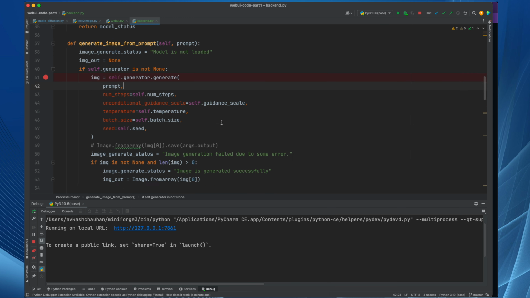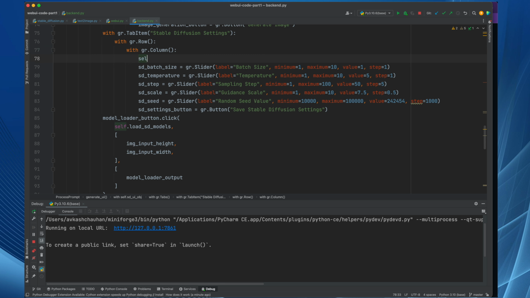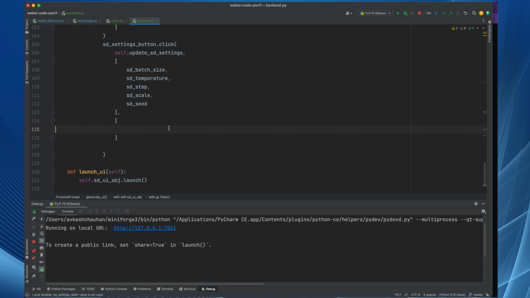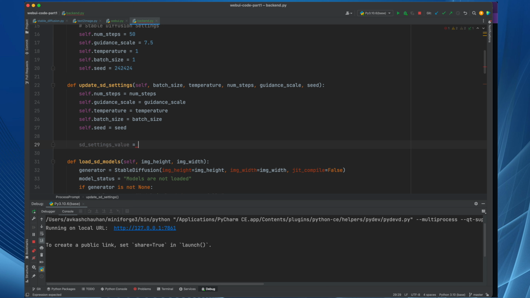That would be even better. So what we can do is add a label here: SD settings label equals gr.label, and here we can say current settings. The initial value will be not updated, and now the output of this method will be the settings. So let's put the settings here and update this method, value equals to. So first we need to say, let's use this way.